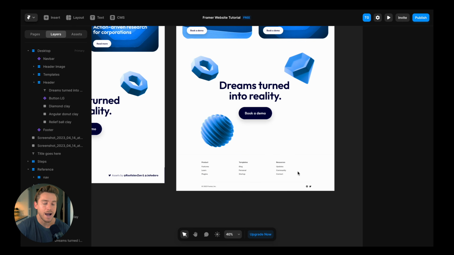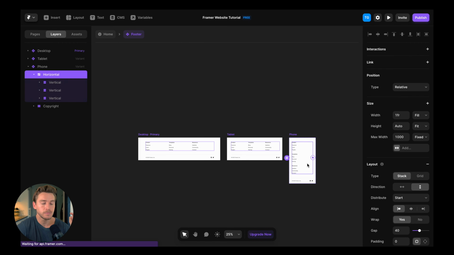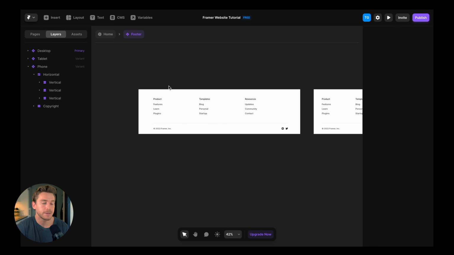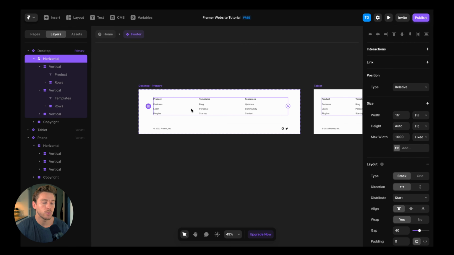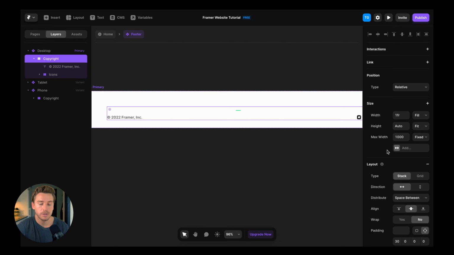Now we have the last section, which is the footer. And that's another component pre-made by Framer. So if I click into this component, we come to this page. And here you can see that we have a bunch of stuff we don't need. So I'm just going to target this. I'll remove this whole thing. We don't need that. I'll go into this one.